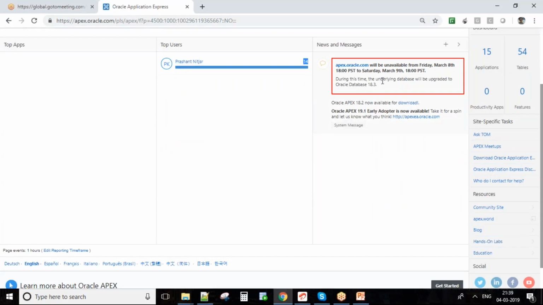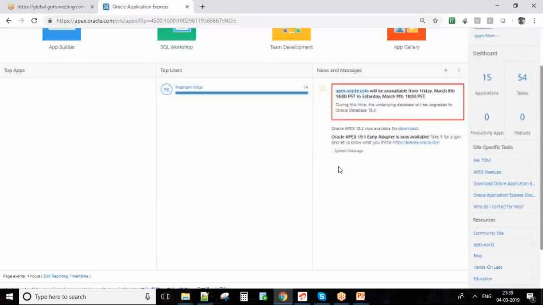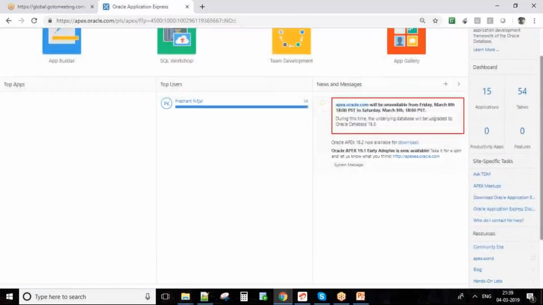So for example here, Oracle Apex will be down from 6 p.m. till 6 p.m., for one day it will be down, right? So they must be doing some upgrade or deployment or something like that. Because of that it will be down. So this kind of message you can put over there. So you can create your own by clicking on this.